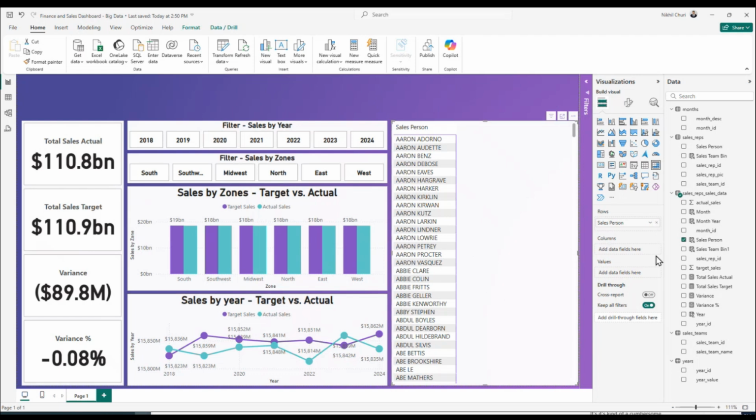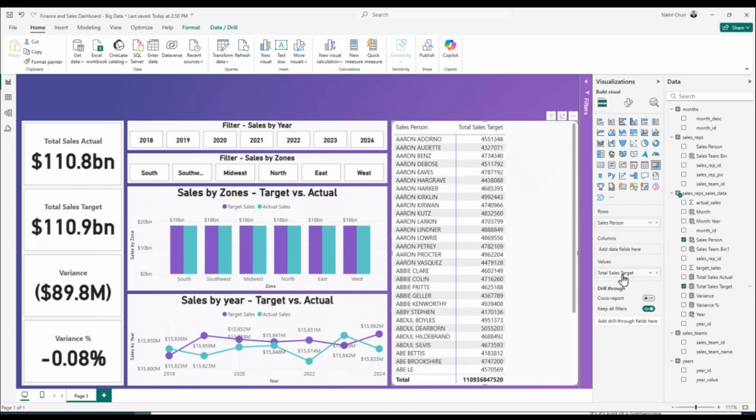Within my values, I'm going to start adding target sales, actual sales, variance, and variance percentage. So where is my target? Total sales actual, total sales target. Okay, I'm going to add this in my values and see what we get. Oh, awesome, we are getting the right numbers.